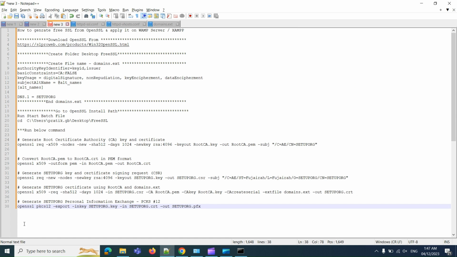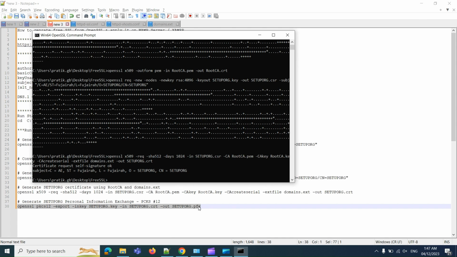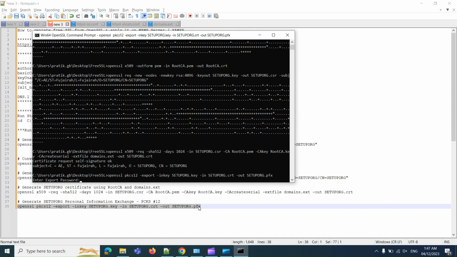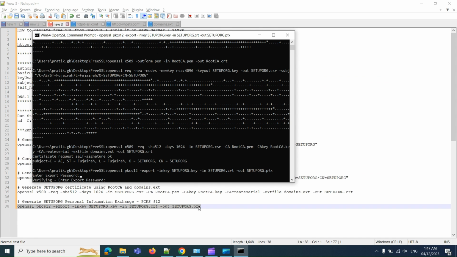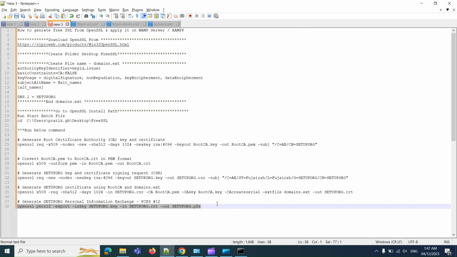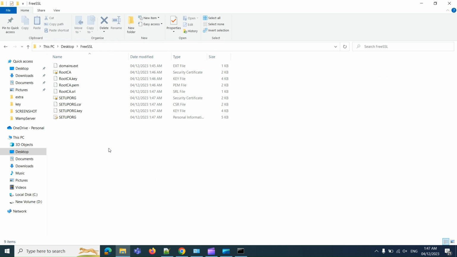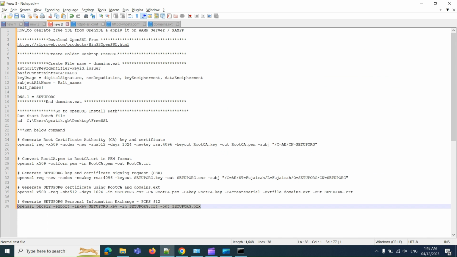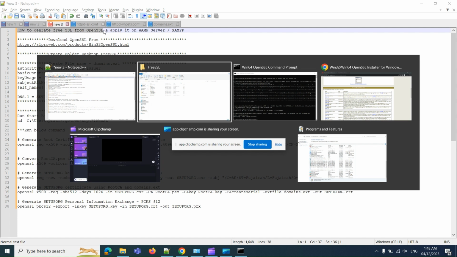Now, the firewall or network team generally prefer the pfx file format. So we are also going to generate that file format as well. Just go here, paste it over here, and enter the password. Always note down this password, because whenever you provide this file to them, they will ask for the password. So by this way our certificate generation is done. Our first step of how to generate free SSL from OpenSSL is done.